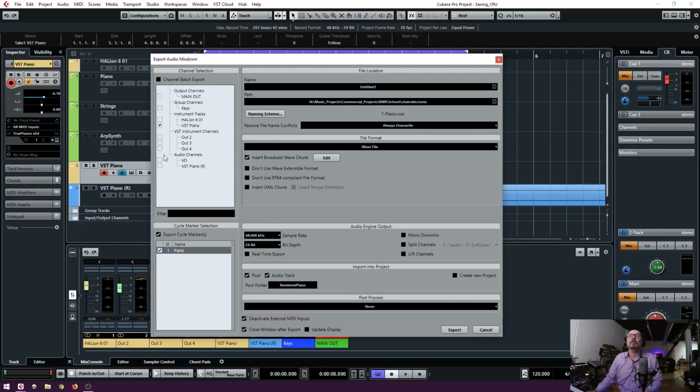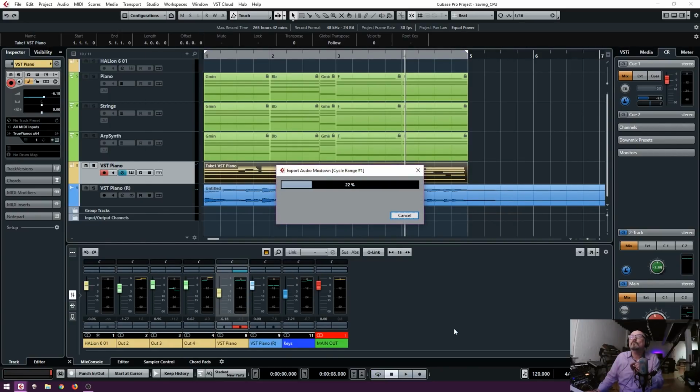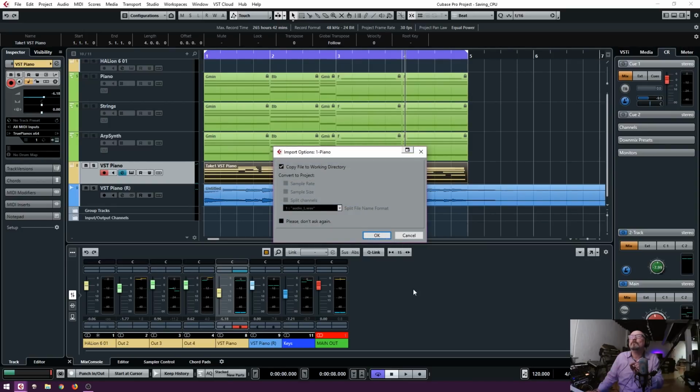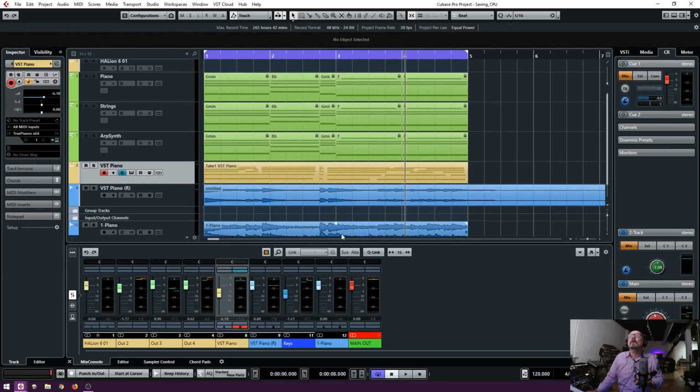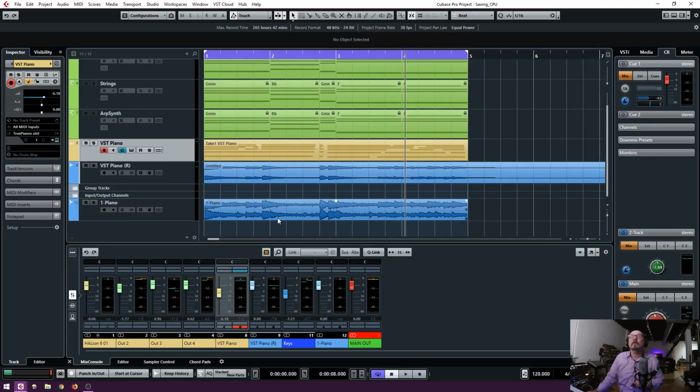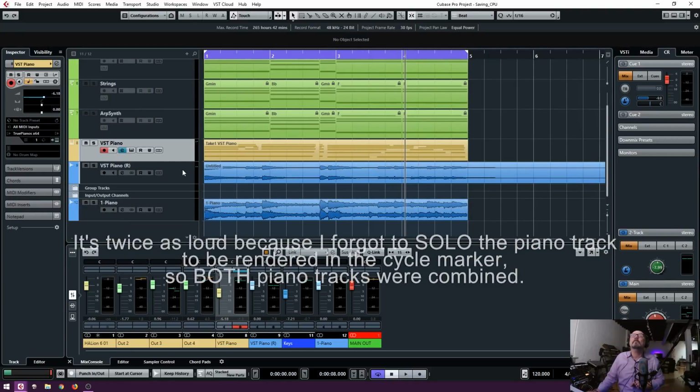It will ignore whatever I have checked up here. So even if I have main out, it won't do it. It'll export this piano into the pool, into an audio track, in a folder called rendered piano. And I'm going to do it right now. Okay, there it is. There's my rendered. Oh, it rendered nice and loud too, more than this one.